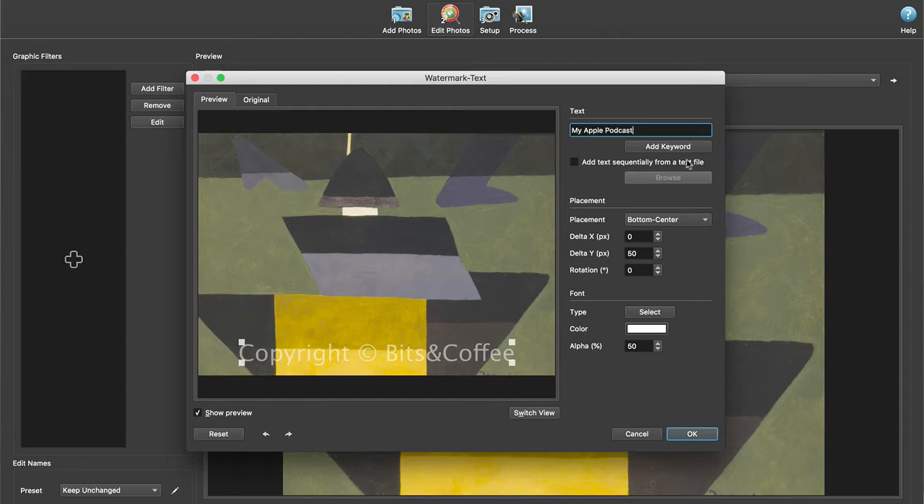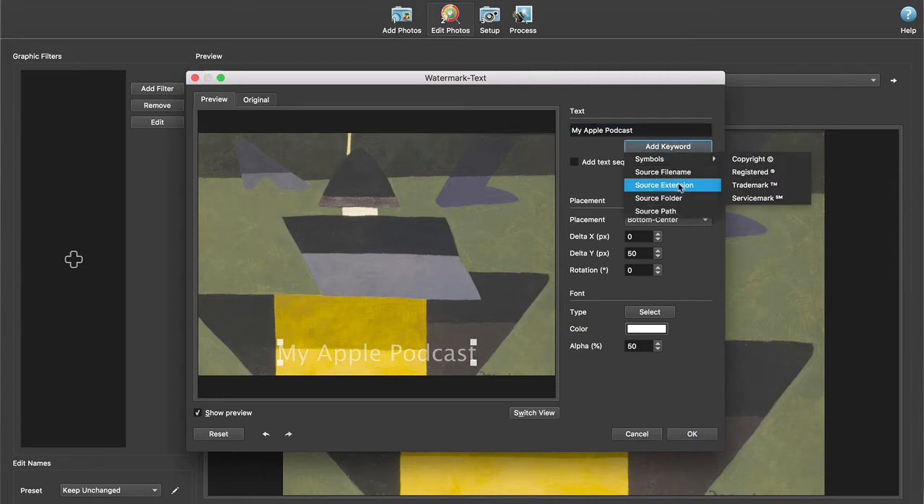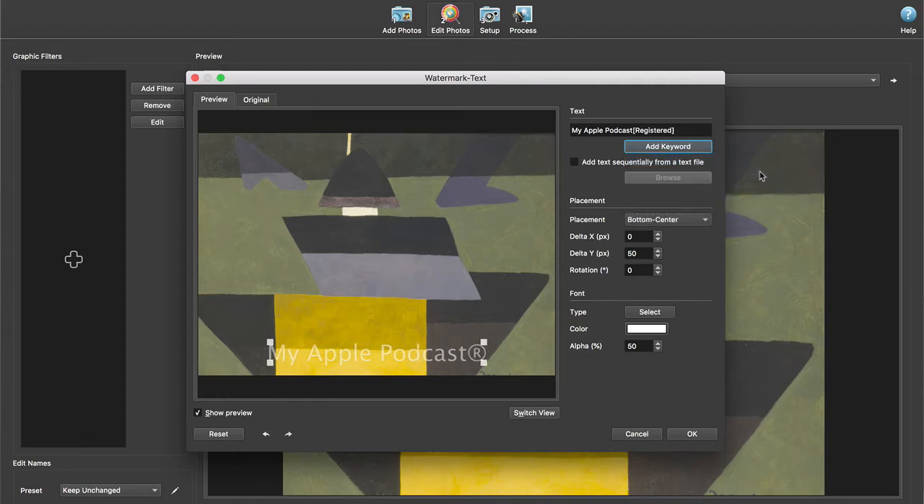And you have the option to add a keyword. So you can go through here and decide what keywords that you want to add. In this case, you could add symbols. If I wanted to add a registered mark, I can add that. And you can see that gets added to my watermark down below. And you have options to add text sequentially from a text file if you wanted to do that.